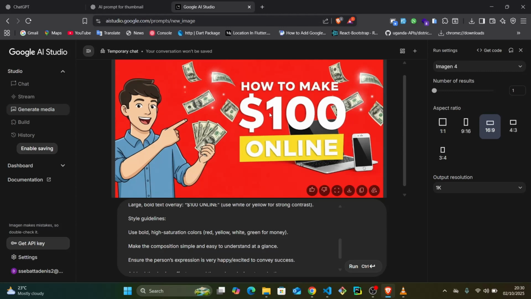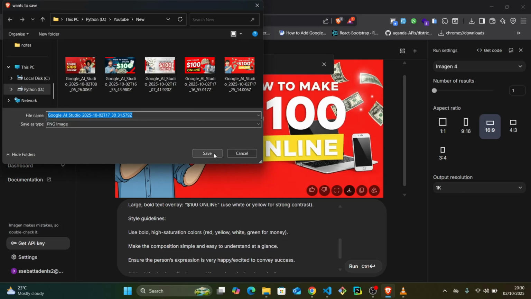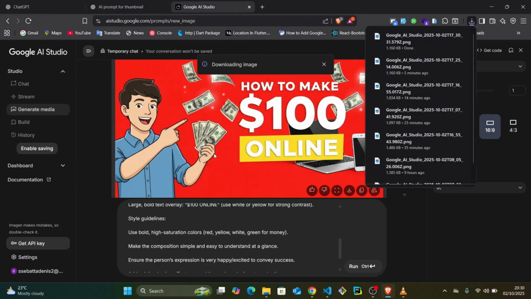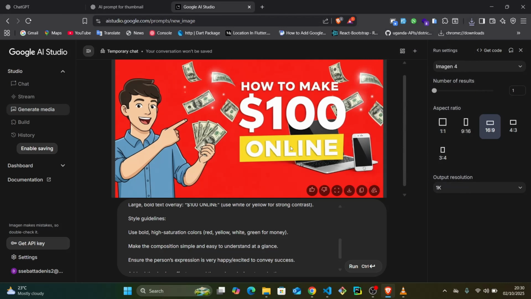You can continue making adjustments to this prompt until you get your desired results. But for me, I'll continue with this one. Once you're okay with the thumbnail generated, around here we have a download icon. Click on it in order to save your thumbnail to your computer or to your device. Okay. Then save it. And just like that, we've generated a YouTube thumbnail with the help of AI.